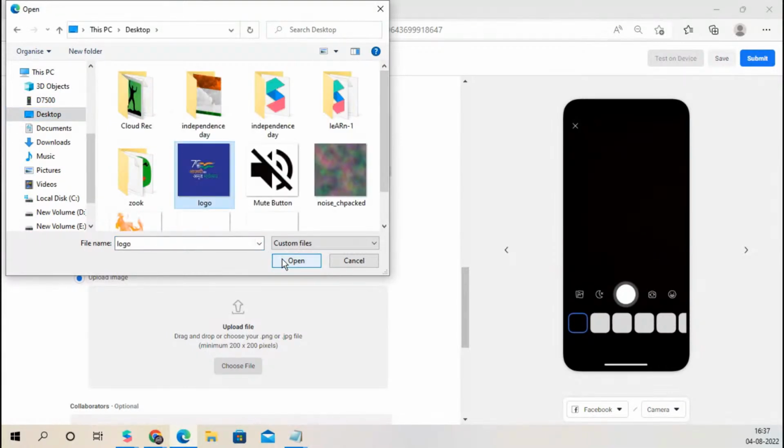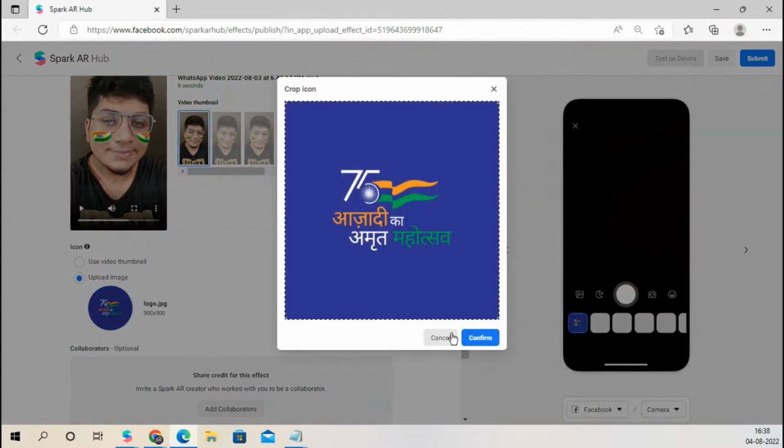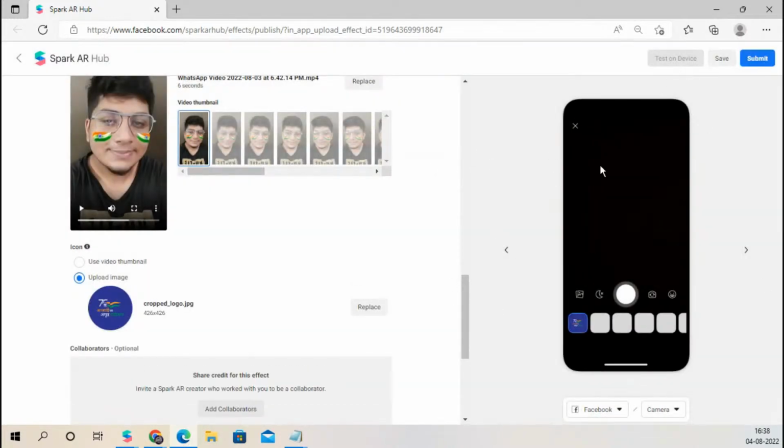Since this Independence Day is our 75th Independence Day, and we are celebrating Azadi Ka Amrit Mahotsav, we will use this logo for the filter. You can find we'll have the option to crop the icon and all. The icon is perfect, so we don't need to crop it, or we can for just a little bit. It will give us more zoom effect. So you all can see there's a panel over here. This will give you a preview of how it will look on the Facebook application.